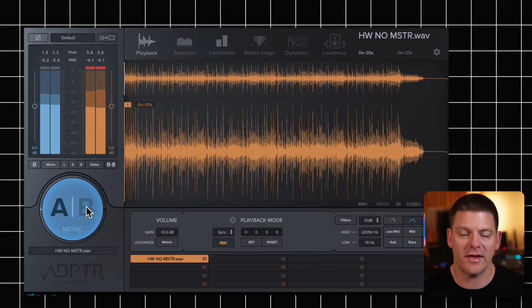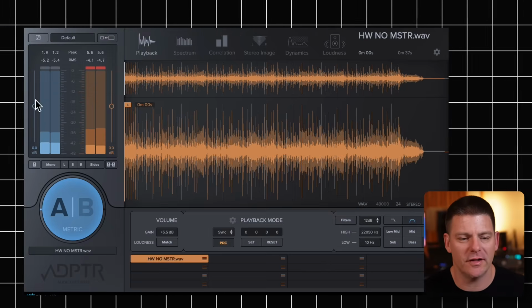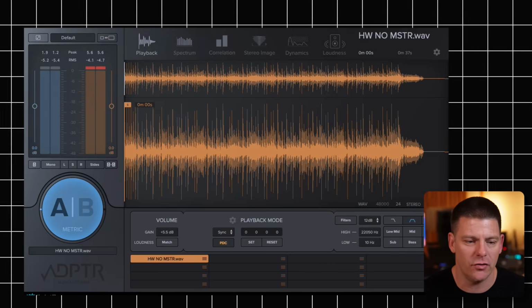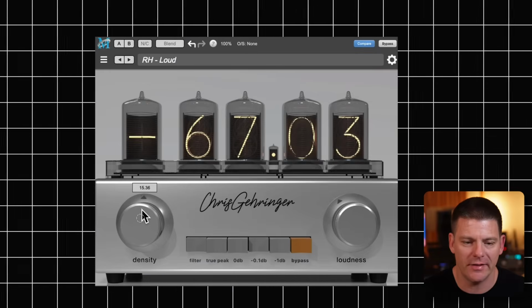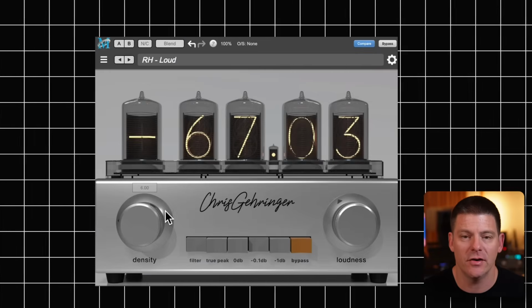Okay, so it definitely sounds bigger. I feel like we've lost a little bit of the character from it. So what we're going to do is we're going to bring this CG back up, and let's bring this density back down to about here and see what it sounds like.